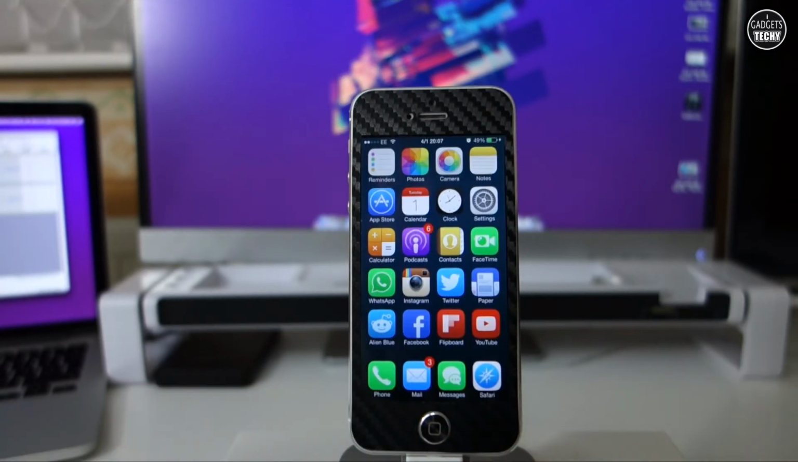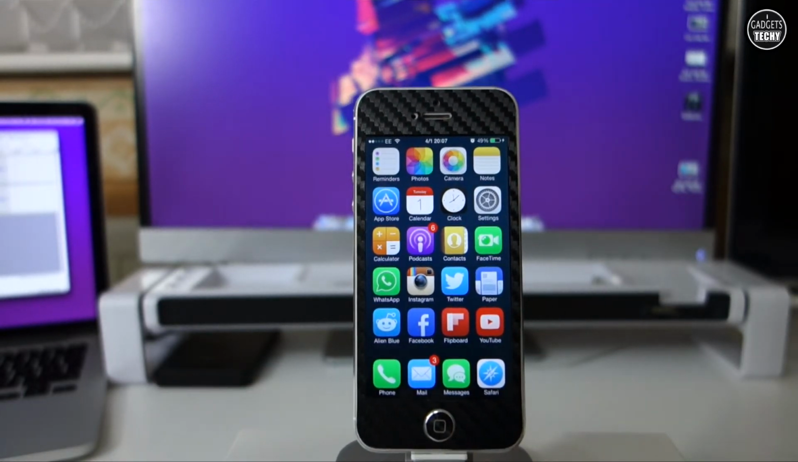And this is available on the Cydia store for $1.50.